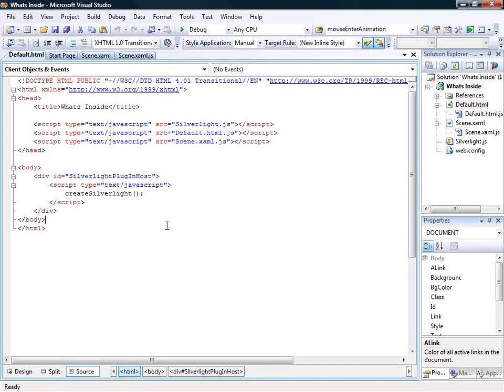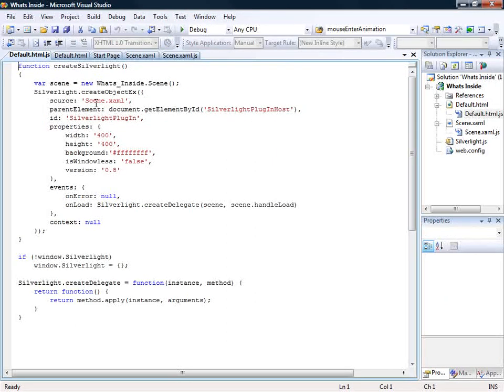The way we're going to create that plugin is through a bit of JavaScript, and so you see here a script tag, and inside that script tag is a call to create Silverlight. As you would expect, create Silverlight itself is a method that is implemented in the code behind for default.html, and in this case the code behind for default.html is JavaScript. So let's go look at that. And here we see create Silverlight is a function. It says to Silverlight, create object EX.